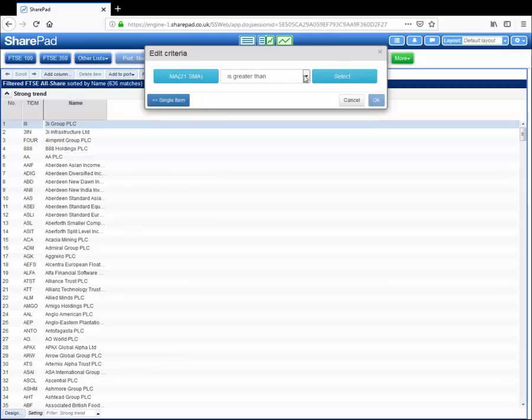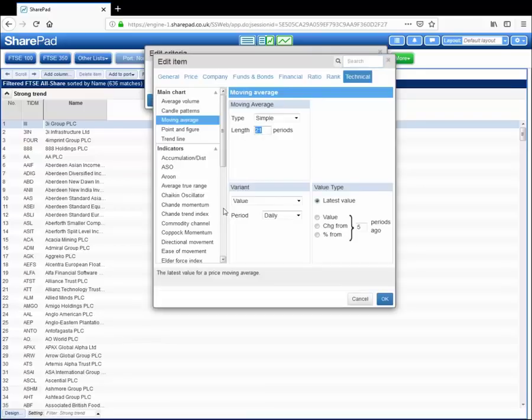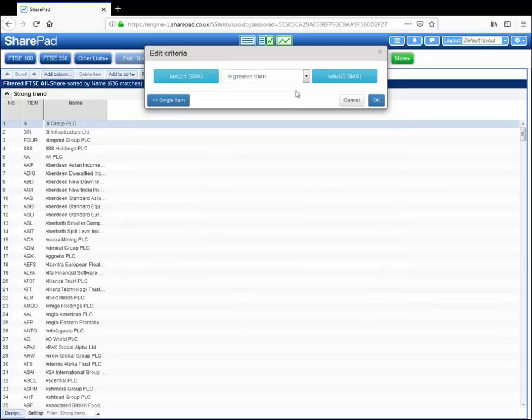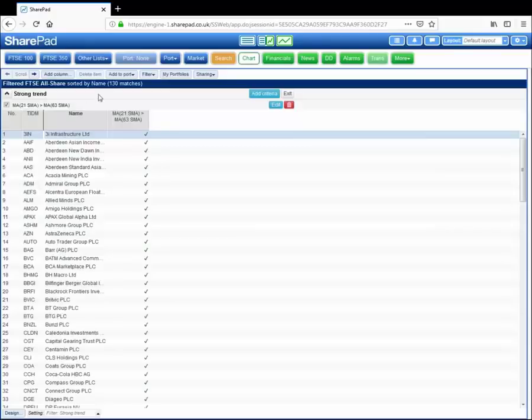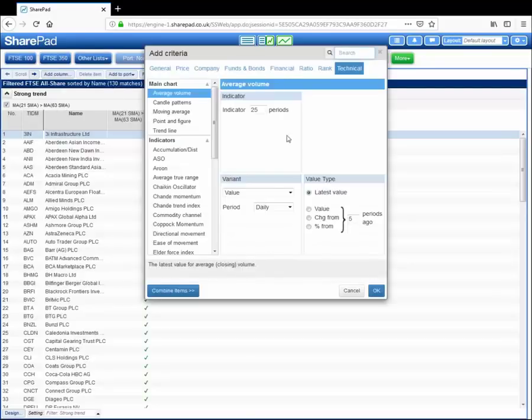and here you'll see there's a selection of options. You won't see it when I click on it because of a problem we discussed previously, but if you click on it, you can see you can do greater than, smaller than, add, subtract, multiply, divide, etc. But what we want is to make sure that the 21 period simple moving average is greater than the 63 period simple moving average. Click on OK, and I hit apply, and now I'm down to 130 shares, sorry.